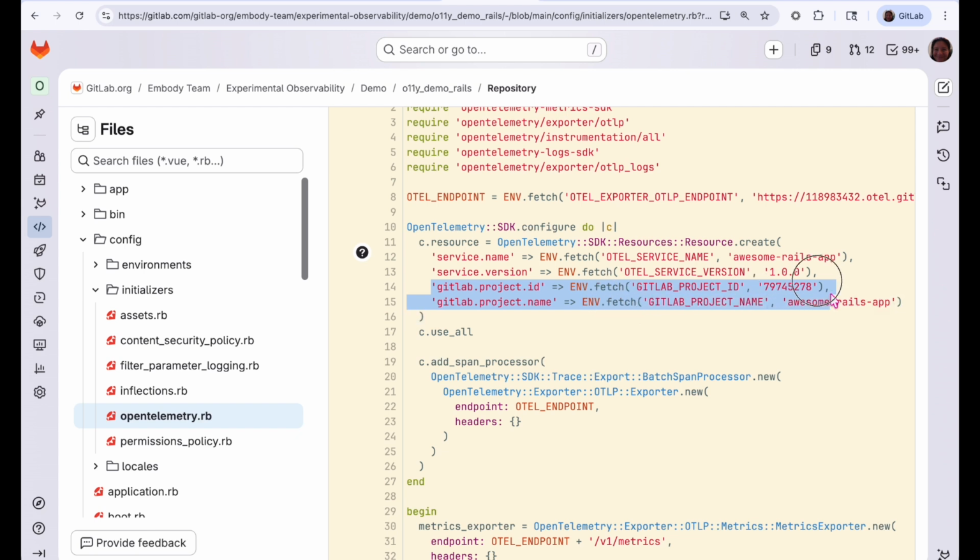And then, this is the important one for GitLab integration, the gitlab.project.id. Also the GitLab project name. These are resource attributes that tag all your telemetry data with your GitLab projects. This is what lets you filter by project in your dashboards and what will eventually power tighter GitLab integrations.